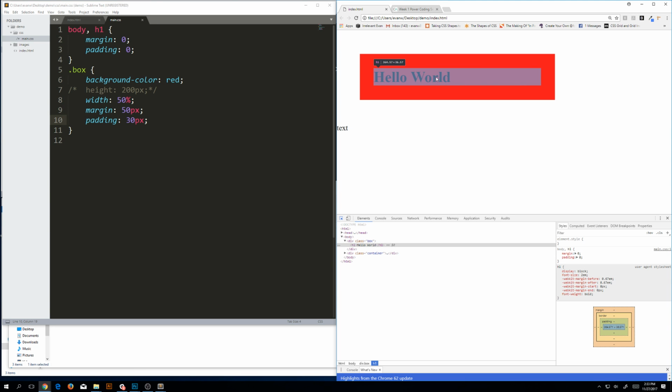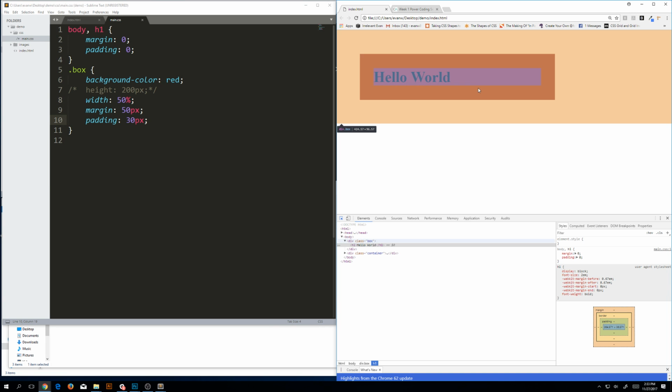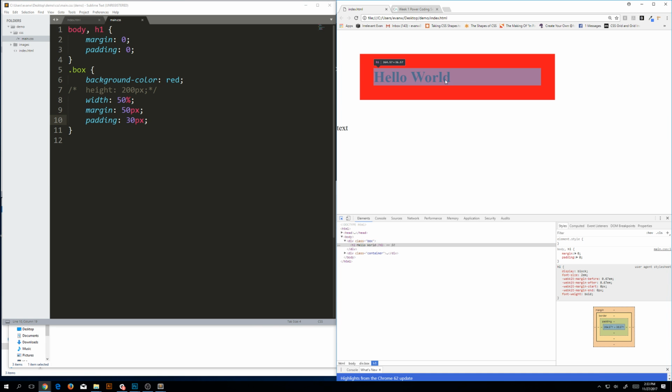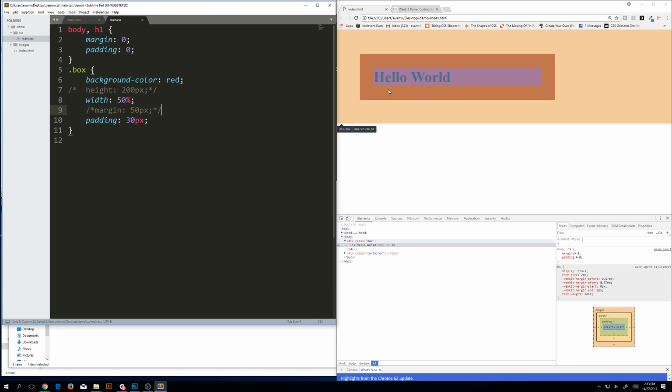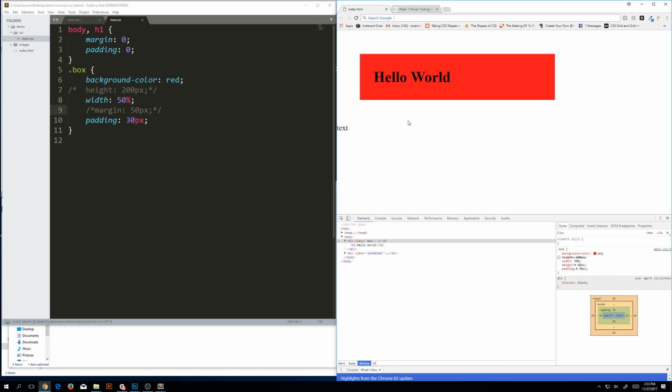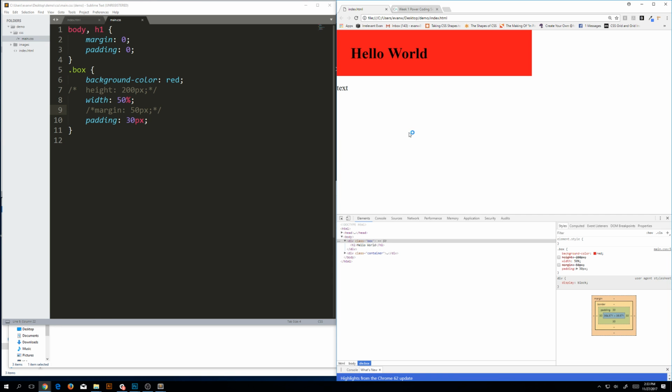Our text is actually a block element, so it is taking up all this space, but it's hard to see with the text aligned to the right like this. Let me go ahead and turn off margin, so now we only have padding. Okay, this is with only padding.